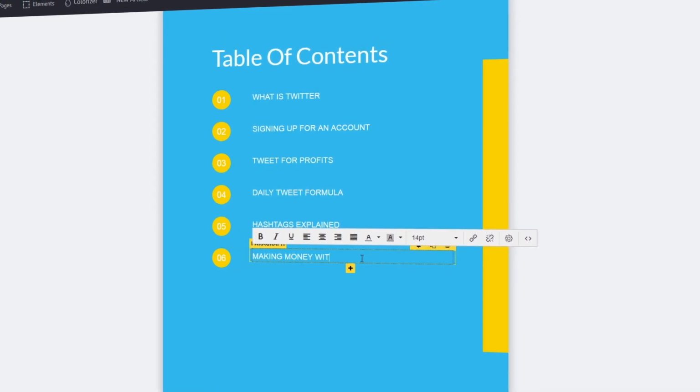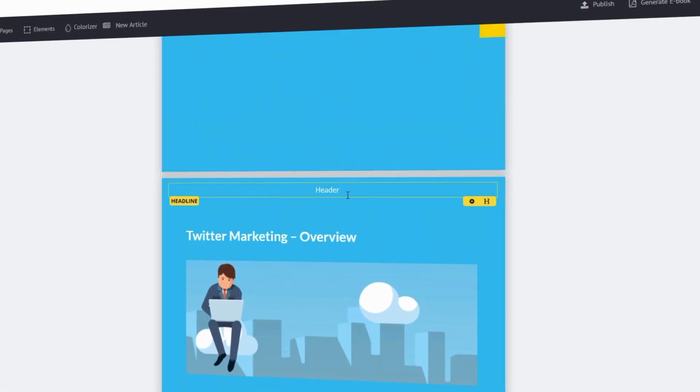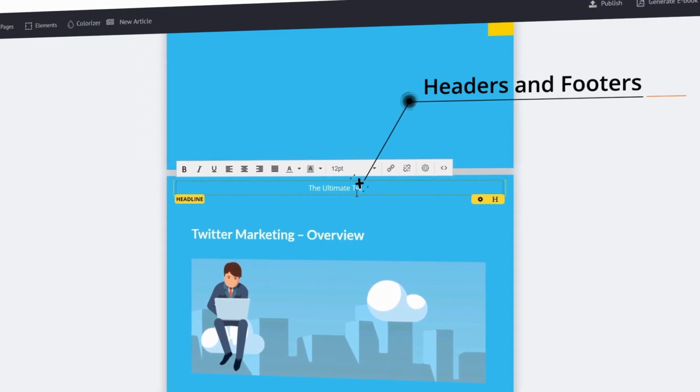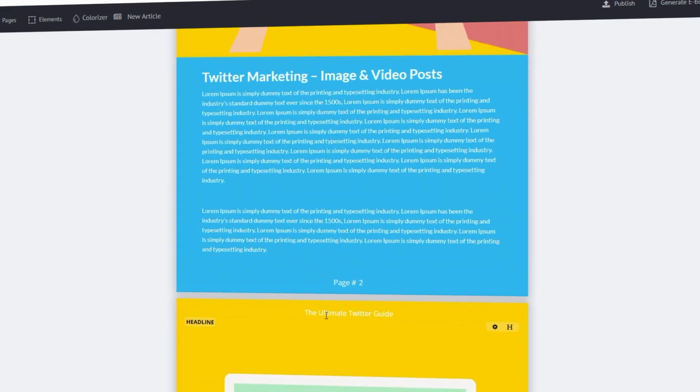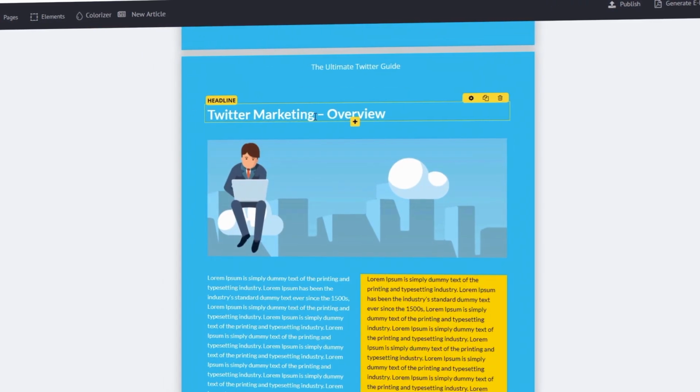You can change the pages as well. Put in make money with Twitter. You can customize the headers and the footers. This is totally unique. Okay, there's nothing like this out there. You can update the footers as well.